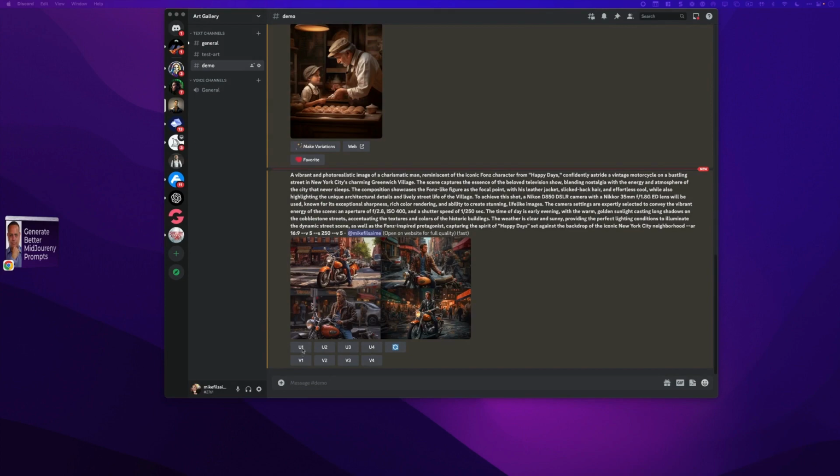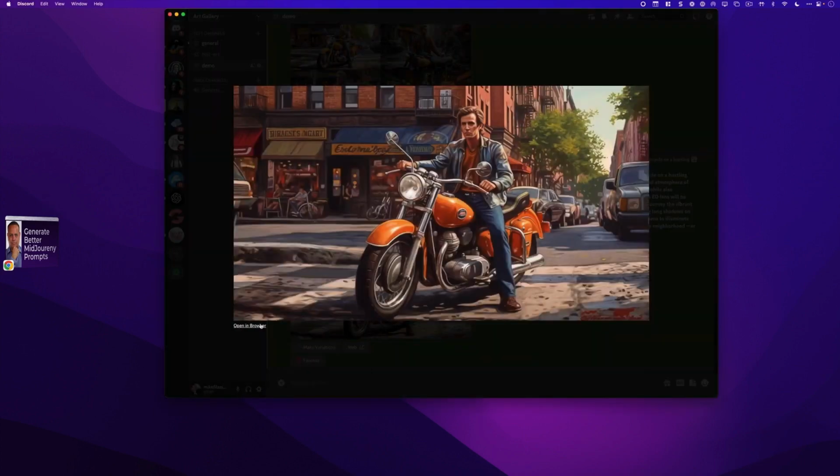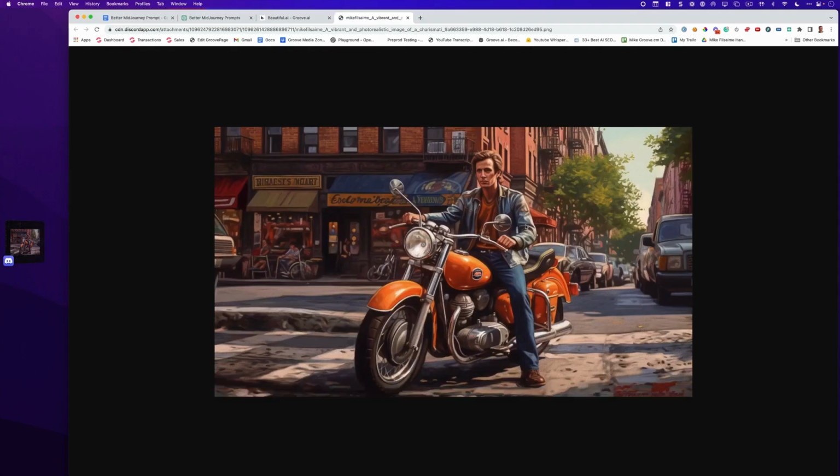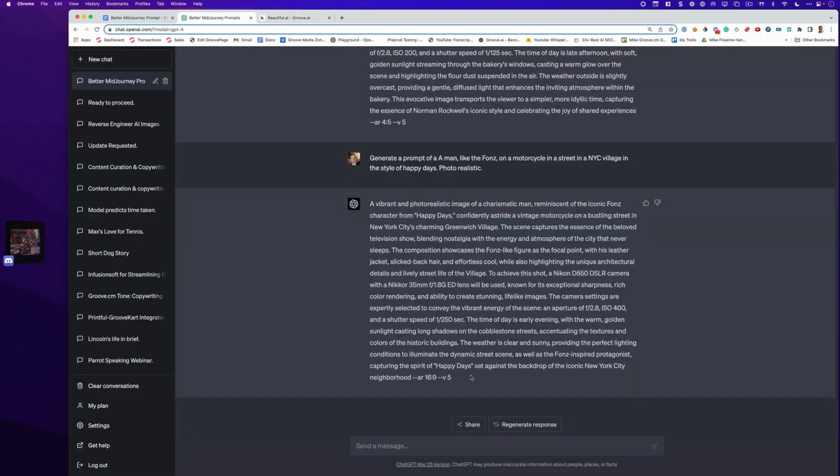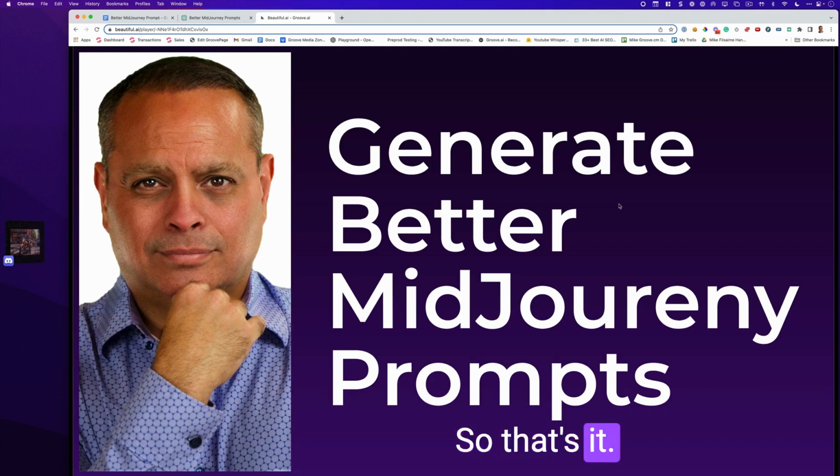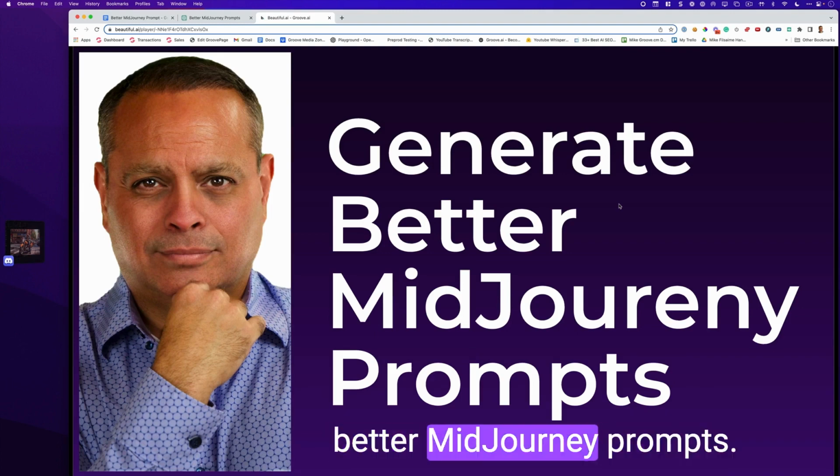So let's upscale number 1. All right, and there it is. We'll open that up in a browser. And now I can just right click this and save it to my hard drive and I've got this image. That's how you can create any image that you want. Now remember, once you get that prompt, you can modify some of these things here. If you want it to be less lifelike or in the style of the Avengers or Marvel Comics or Pixar, you name it, you can put that in the original prompt here or even modify some of the prompts here. So that's it. That's how you generate better MidJourney prompts.